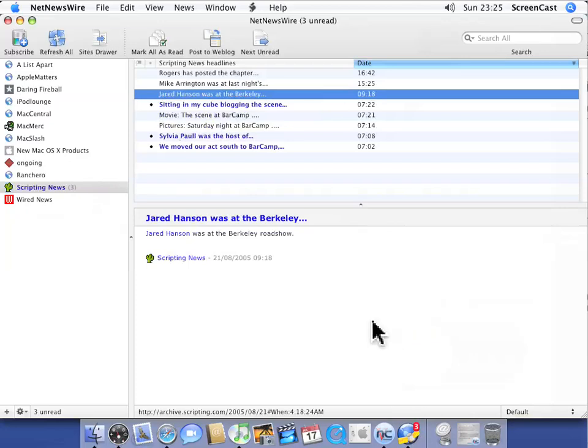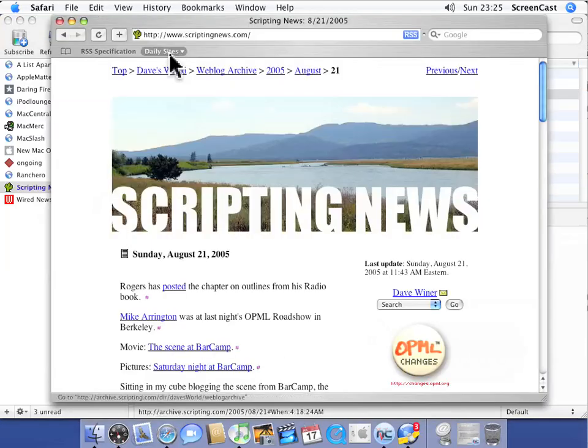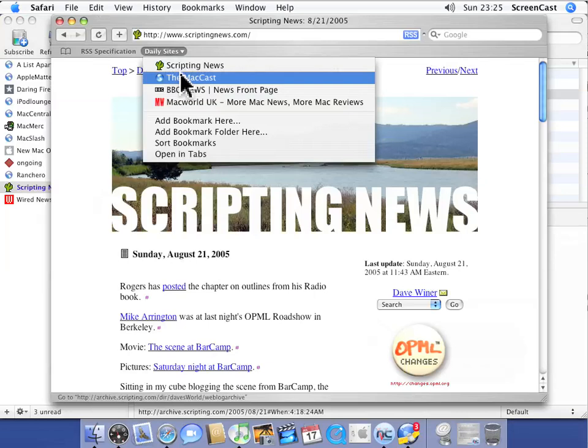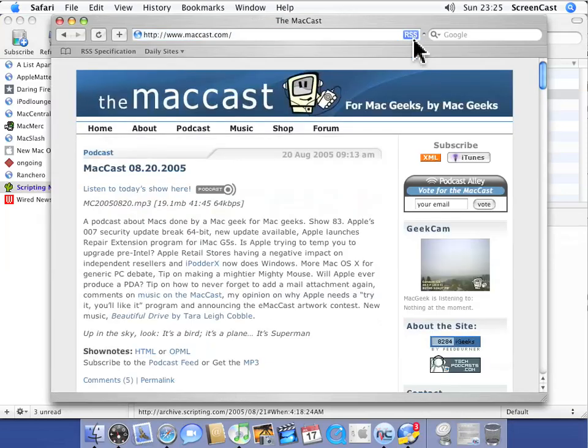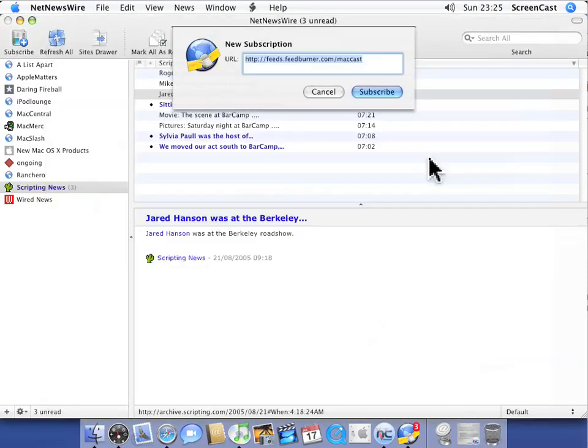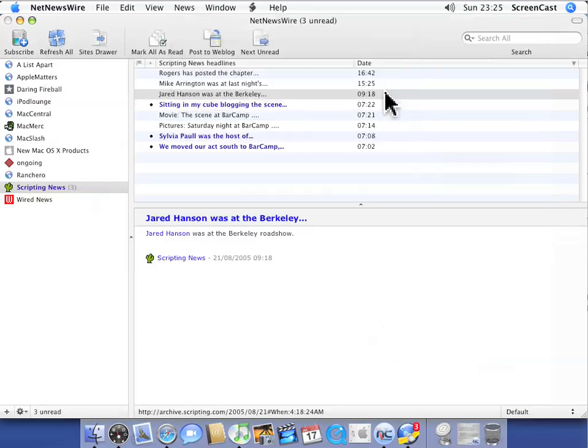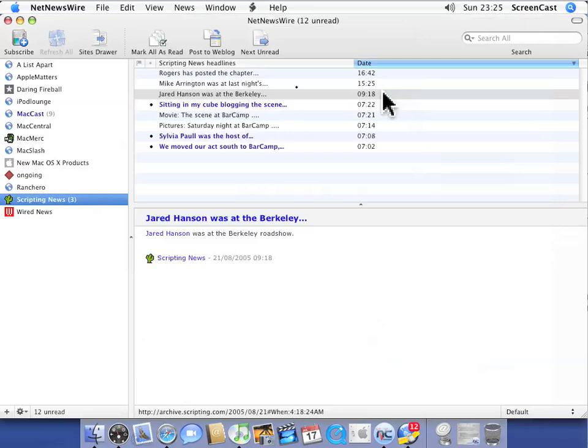So let's go back to Safari, and let's subscribe to the MacCast, which is another site. We could either use the blue RSS button when it appears, or a lot of sites, or if you're using another browser other than Safari, will provide this orange XML button. So we can just click on the orange XML button, and again it takes us across to NetNewsWire, and we can just click on subscribe. And you'll see now that we've got the MacCast with 9 unread items.